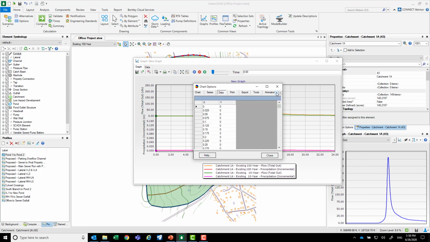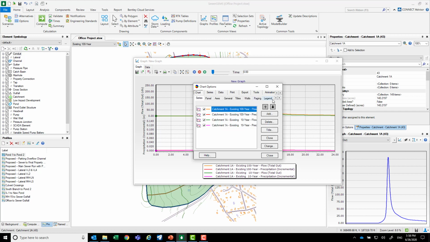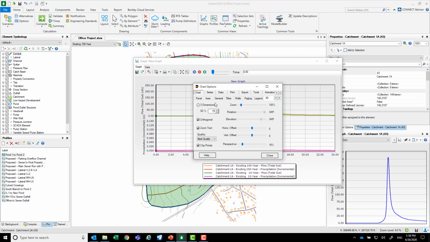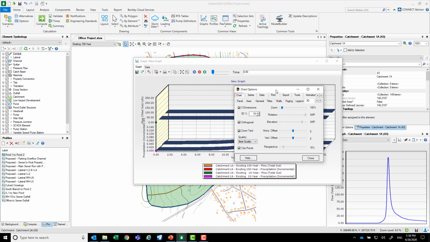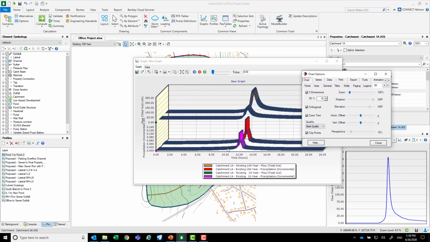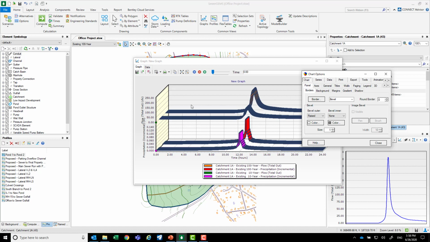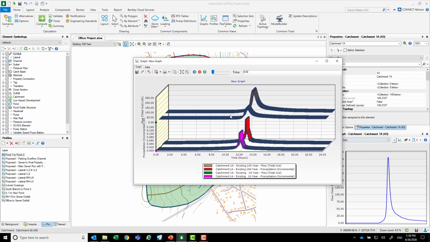You could also turn your graph into a three-dimensional graph, and then you can change colors, etc. It's very customizable. You can change background colors, axes, etc. If you're satisfied with the chart, you can save it and just open it anytime you want.